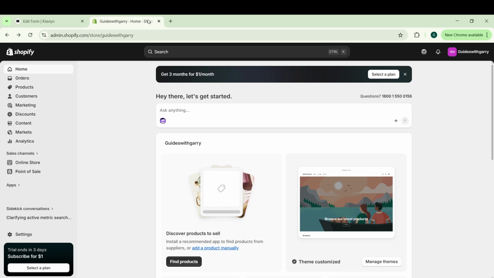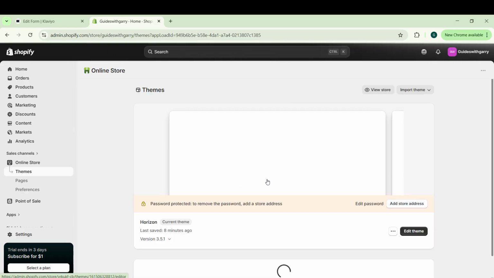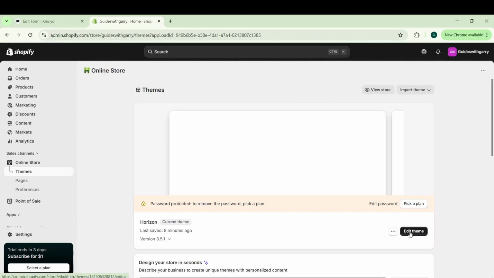Now open your Shopify admin in a new tab. This keeps Klaviyo available in case you need to recopy the code. In Shopify, click Online Store, then select Customize for your active theme. This opens the theme editor where you can place content on specific pages and sections.